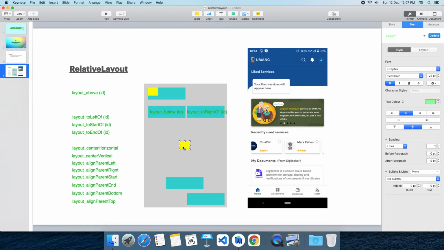Now consider this one. This layout is positioned centered vertically and centered horizontally. When you apply center vertically, by default it is here; when you apply center vertical it will be here. When you apply center horizontal it will be here. Okay, now take the example of the last view.